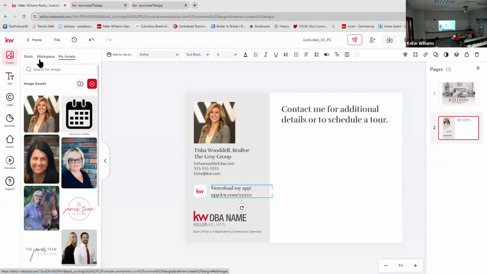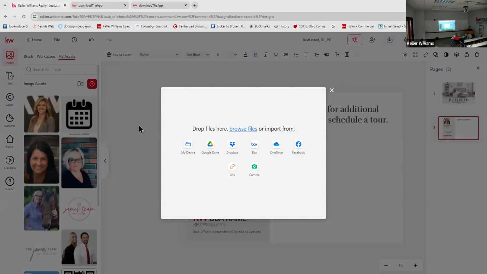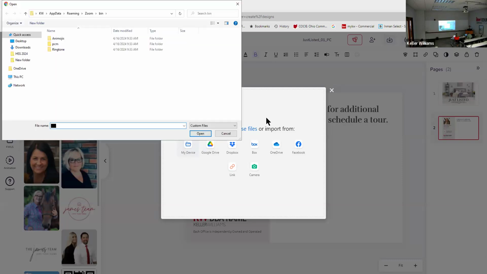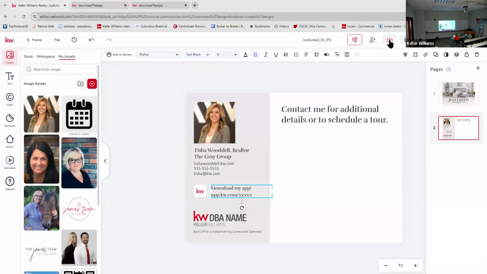Okay, so we're on images and we're on my assets. Do you see that? You don't want to be on stock or workplace, you want to be on my assets. Here we're going to see where it says the little plus sign, add image. So I'm going to click on that, and it's going to ask you how you want to pull them in. So I'm going to browse my devices and just save it to this device. Or you might be able to drag it in from downloads. Now I'm stuck. It's frozen.